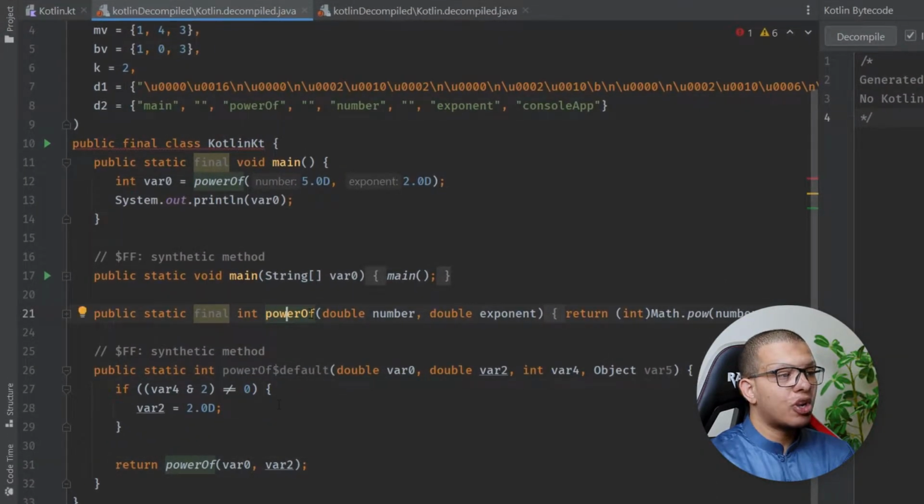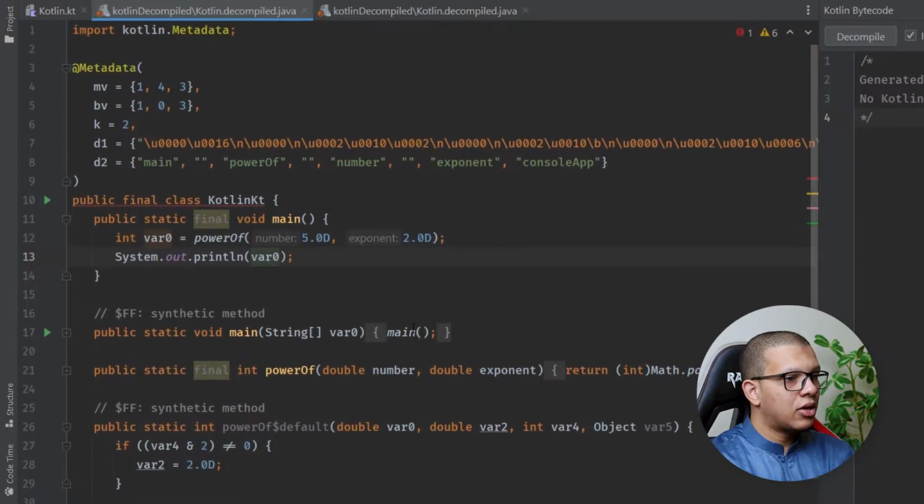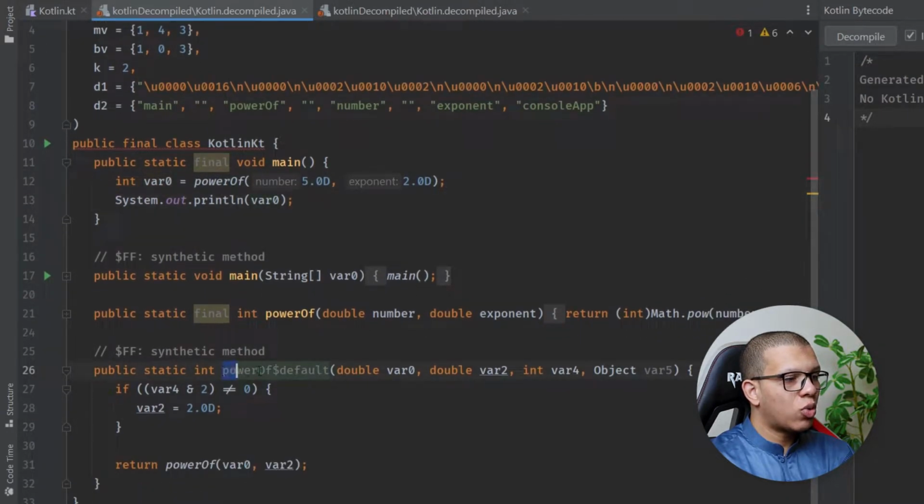This is the main function, because in Java we don't have named parameters and default parameters, but in Kotlin we do have them. So what is happening under the hood? We will try to experiment with things. First of all, it added this var0 and var2, which are these two, and it added this var4 and the object var5. Now keep in mind, when we call this, here we are calling this one, var0, all right, but we are not using this one yet.